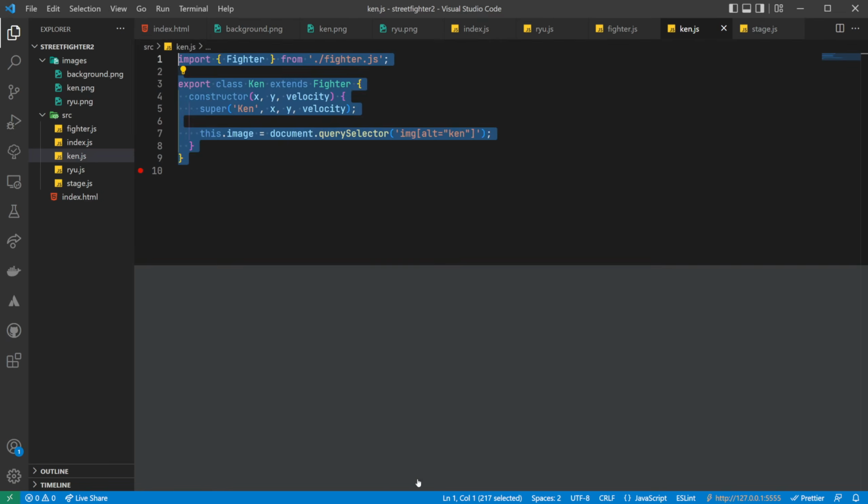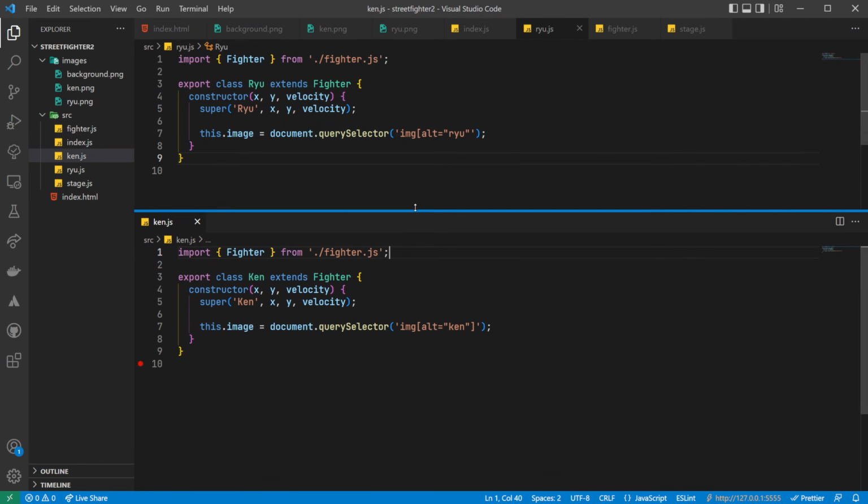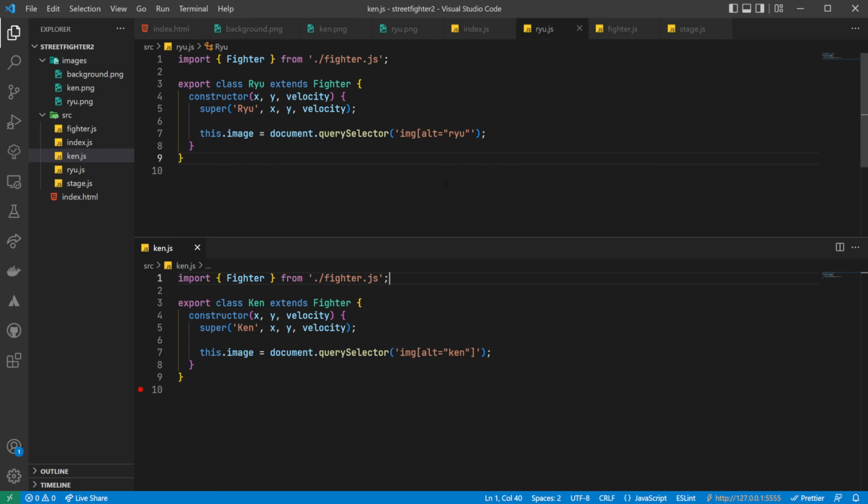If we were to compare the classes now, you can see that the fighter class now takes most of the brunt of our code, leaving the Ken and Ryu classes very clean and now just using the builder pattern to instantiate the fighter class.